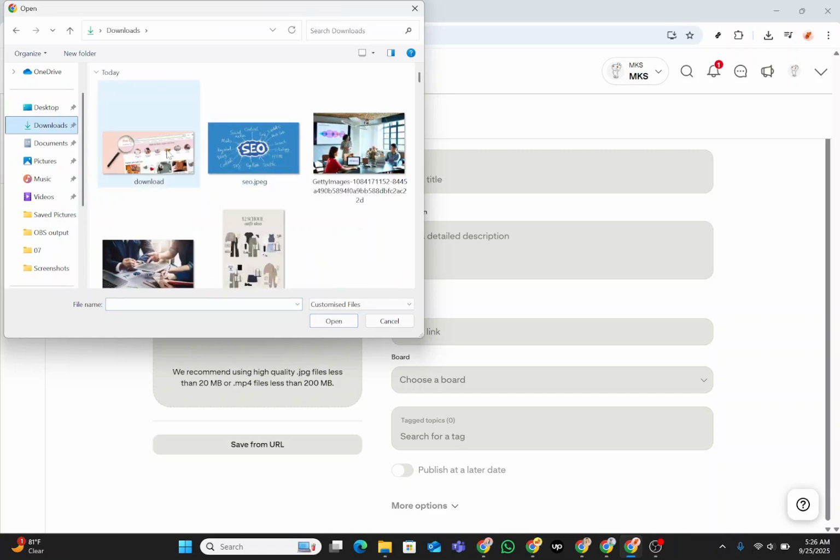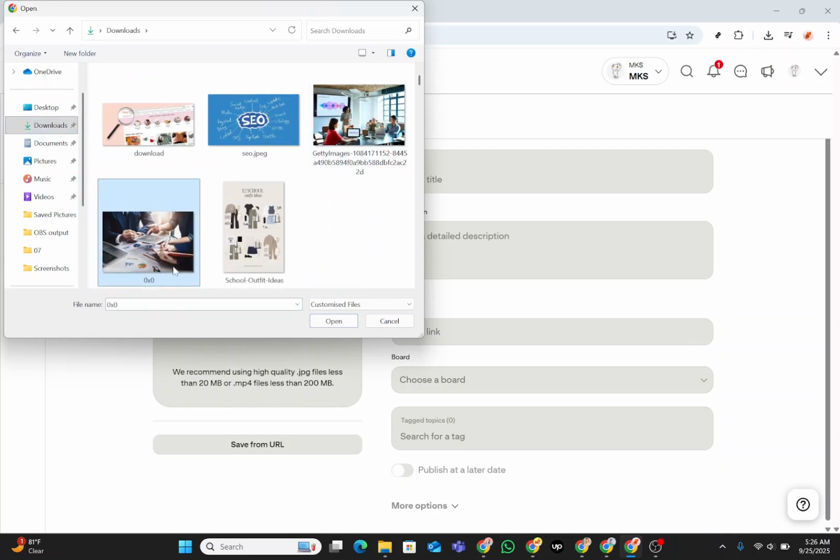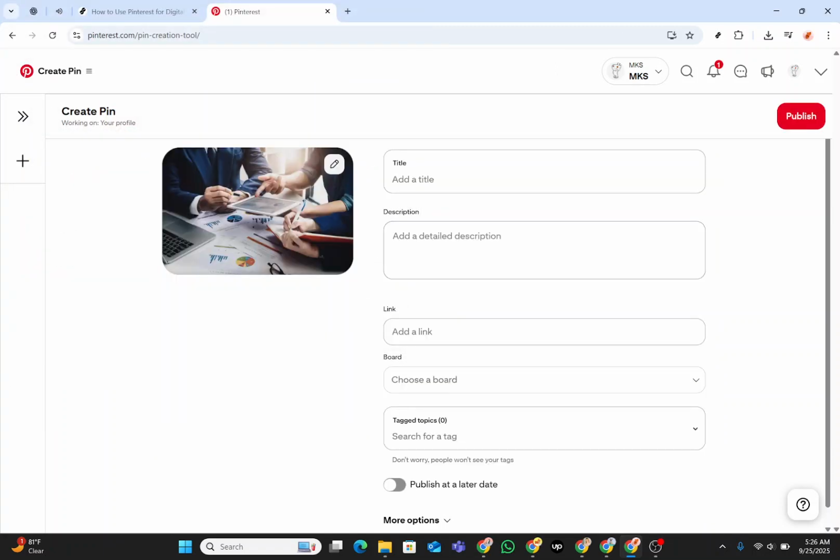As you design your pins, don't neglect Pinterest SEO. This can greatly influence the visibility of your pins. Use relevant keywords in your pin titles, descriptions, and board names. Instead of a generic name like Planner Template, go for something more specific like Editable Digital Planner Template for students.